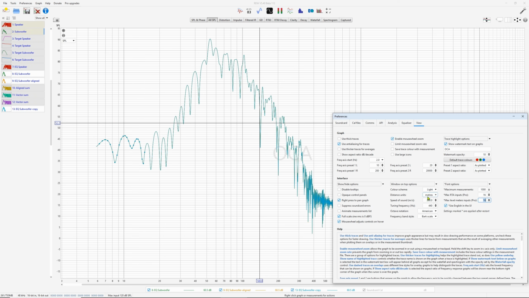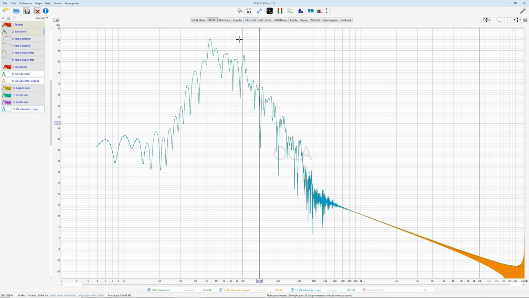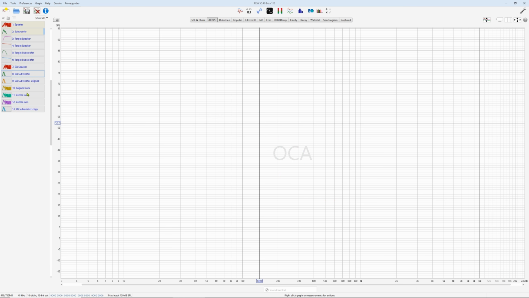Let me just fix this back because I forgot that, and then all my distance calculations show up wrong. And that's it. You have now time aligned the subwoofer to the speaker. Next thing you do is the EQ filters.